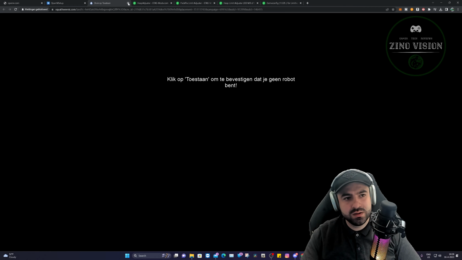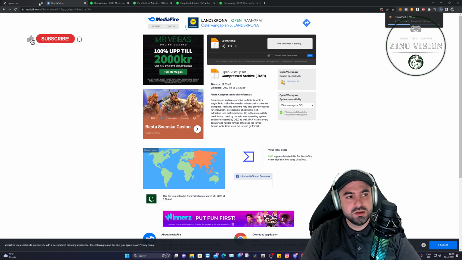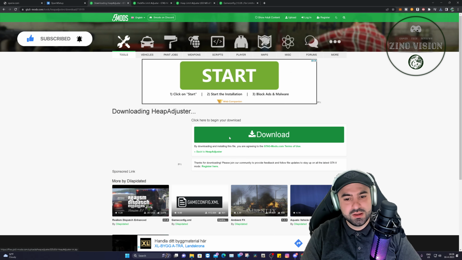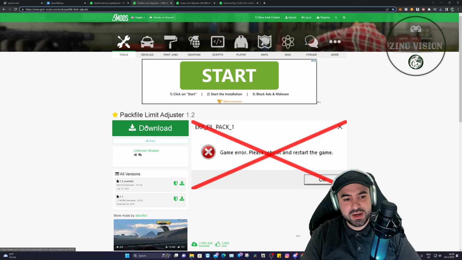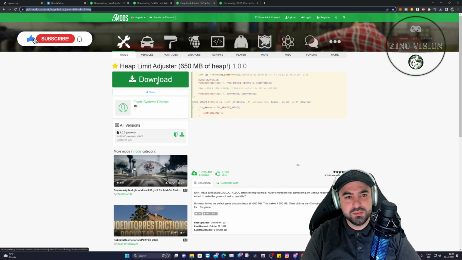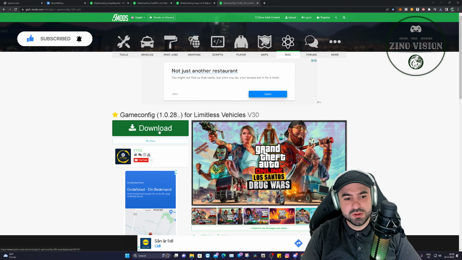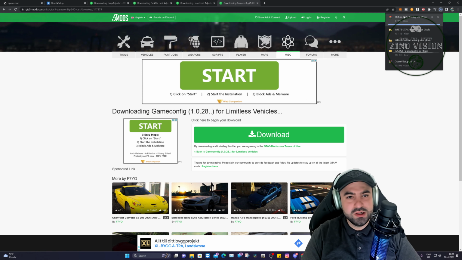Let's load it up and hit download. That's just going to download. Then we're going to go to the second one, the heap adjuster. Just hit download. Then the third one, the packet limit adjuster. Download. And the heap limit adjuster, download, and the last but not least, the Gameconfig file. So we're going to need all of them.